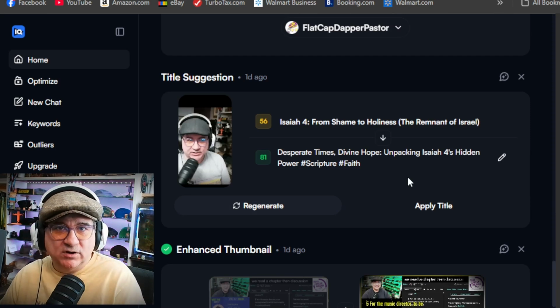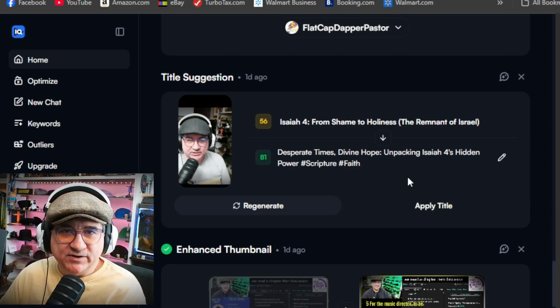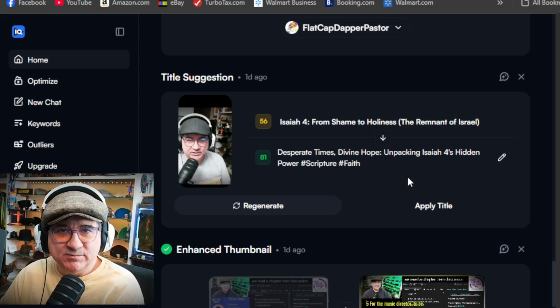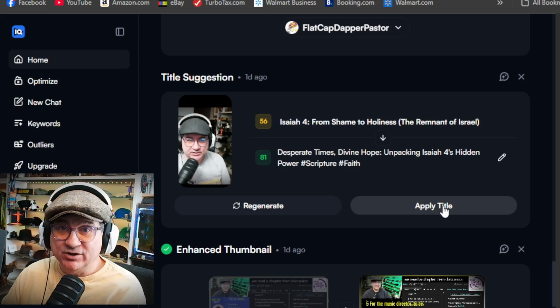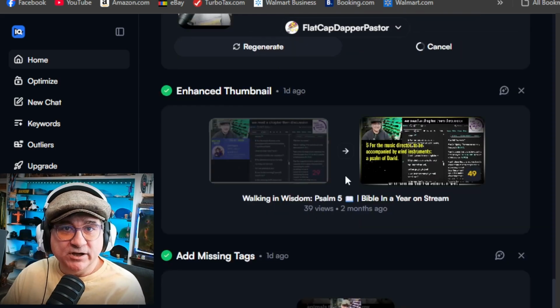Isaiah 4, From Shame to Holiness, the Remnant of Israel. Instead, Desperate Times, Divine Hope, Unpacking Isaiah for its Hidden Power. And look how it's suggesting that that is going to change. So I'm going to go, yes. Change that.